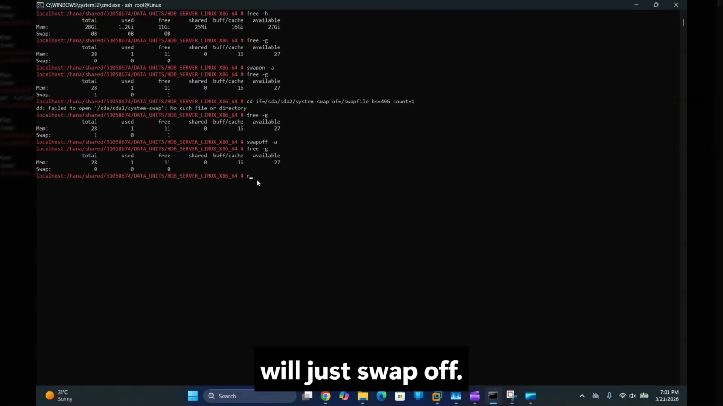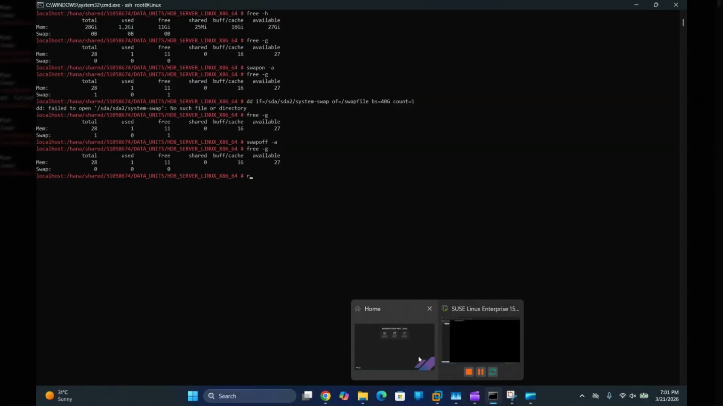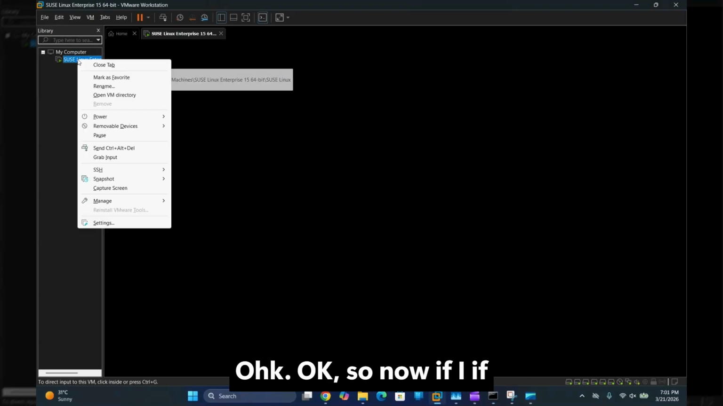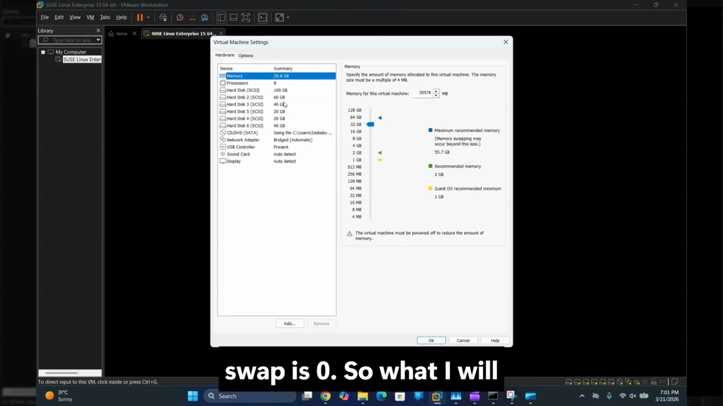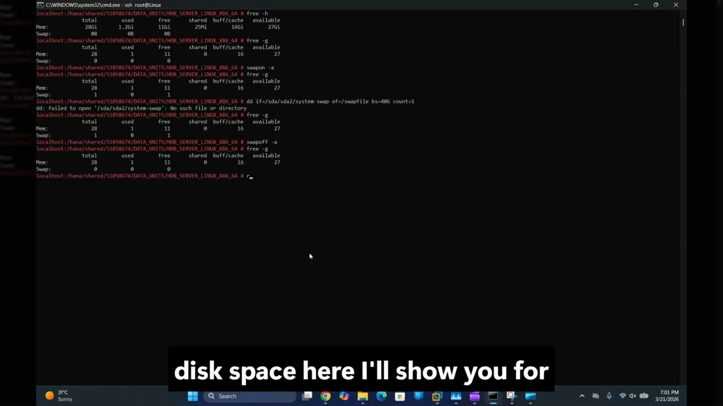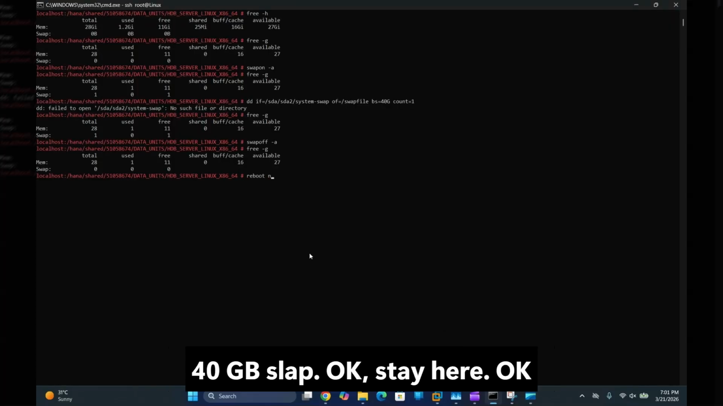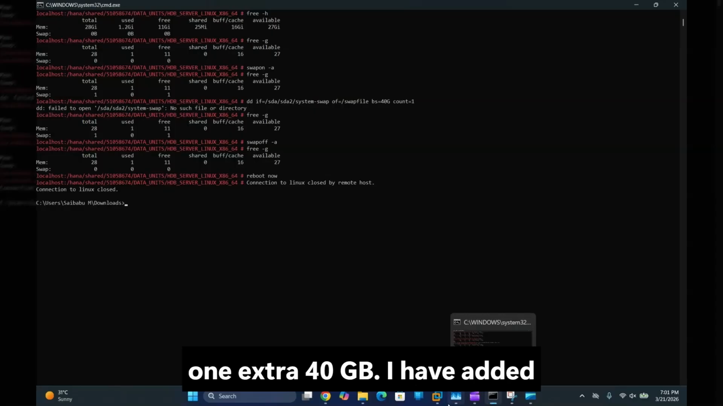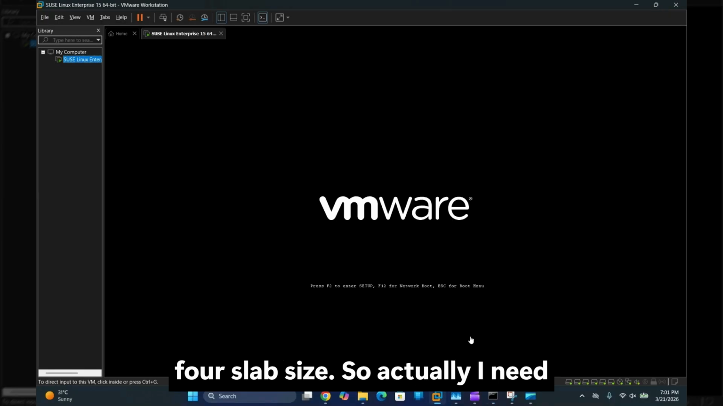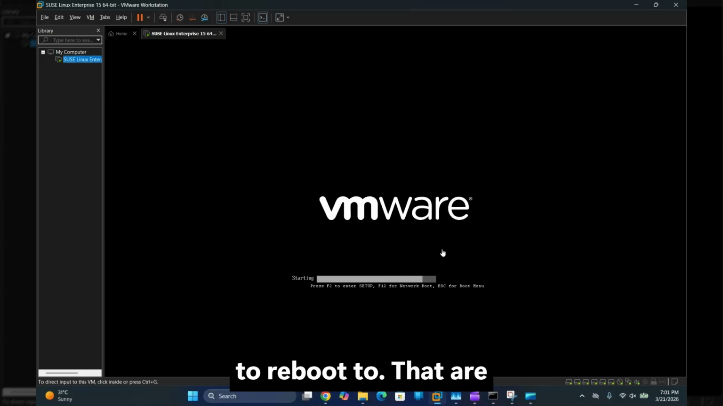So what I will do now, I have already mounted one disk space here. I'll show you for 40 GB swap. Okay, see here, one extra 40 GB I have added for swap size. So actually, I need to reboot to make that available here. Reboot now. Okay, it's rebooting. Let me just check. Yeah, it's rebooted.